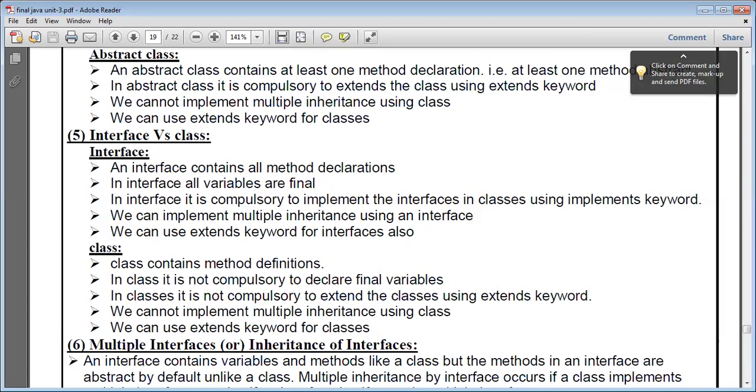Class: a class contains method definitions. In a class, it is not compulsory to declare final variables. In classes, it is not compulsory to extend the classes using the extends keyword. We cannot implement multiple inheritance using a class. We can use the extends keyword for classes.